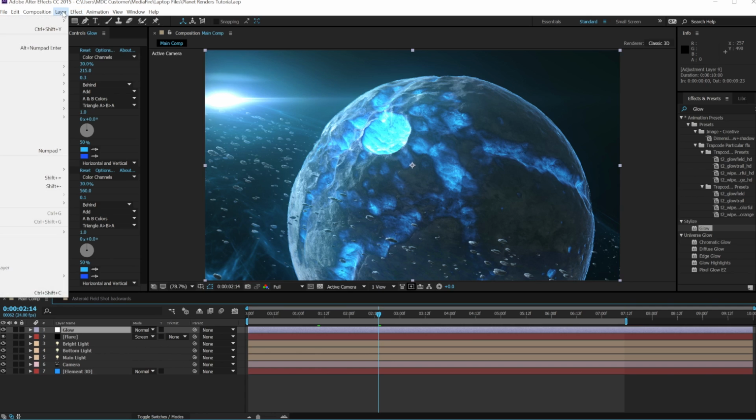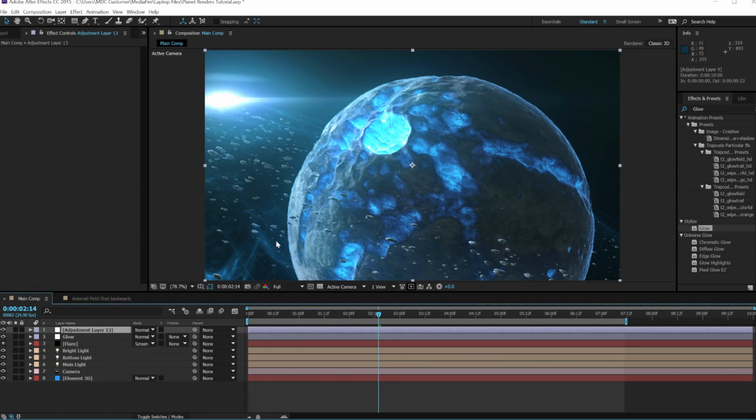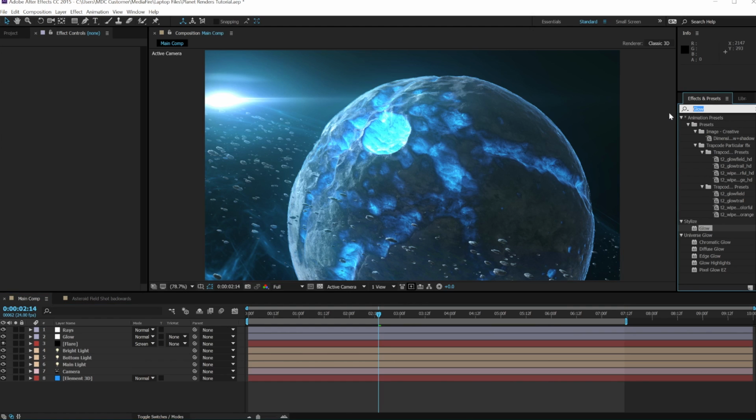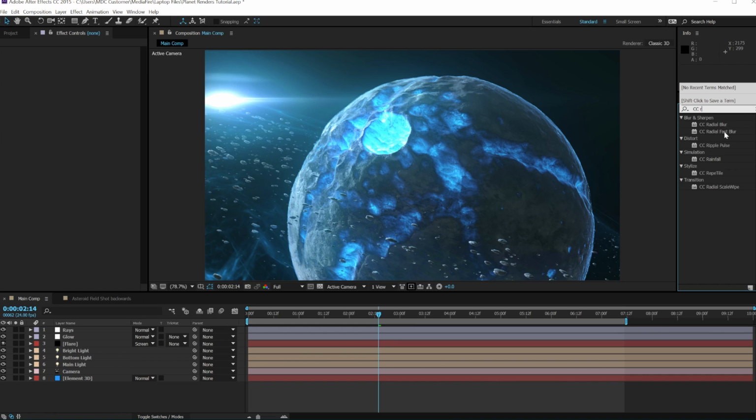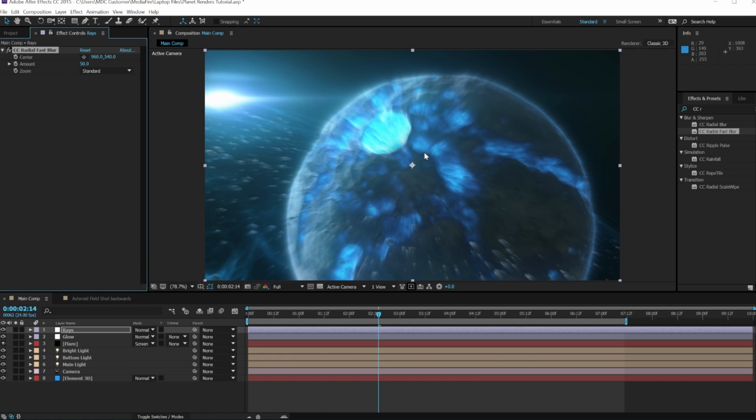So let's go up to layer, new, adjustment layer. And we'll click on this, hit enter on our keyboard and call this rays. And then let's go ahead and go over to our effects and presets folder again. And we'll type in CC radial fast blur. So there it is. And we'll drag this onto our rays adjustment layer.